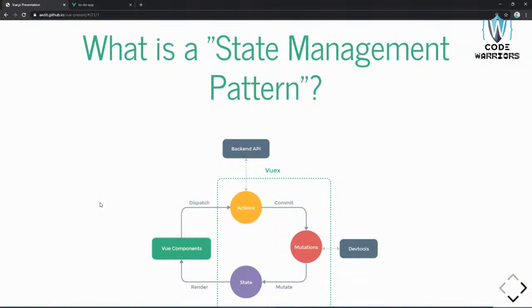Vuex is a state management pattern. All the data is stored in a state in a store, which all the components can use. If a component requests some data, the data is available for it. The component can make some modifications to the data, and at the same time, that data is also available for another component. So how does the flow work?